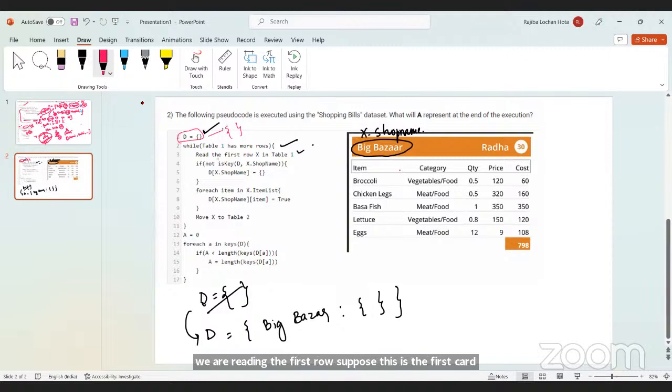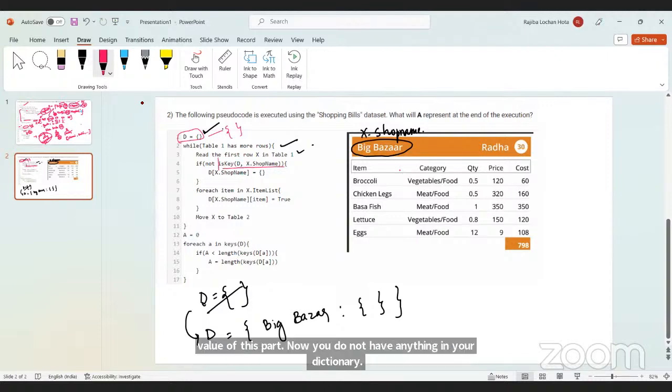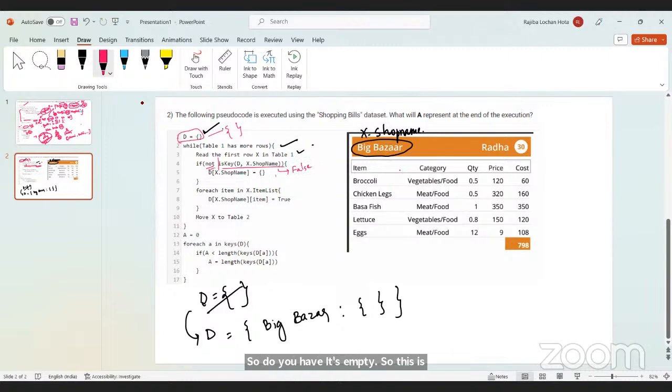If not, okay, forget this not. Tell me what will be the value of this part. Now you do not have anything in your dictionary. Do you have anything? It's empty. So it is going to return what? False. And this is one, not false meant what? It is true now. So you will be coming to the statement. You have to execute this. What is this doing? This is creating a key value named Big Bazaar and initializing it with an empty dictionary. That is a nested dictionary. Got it? Yes, ma'am.